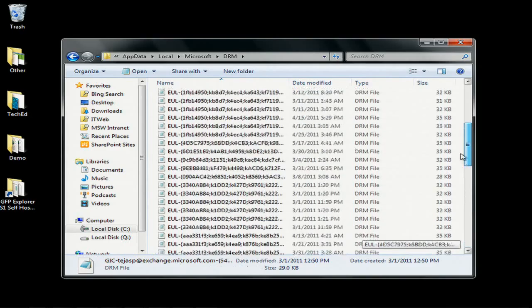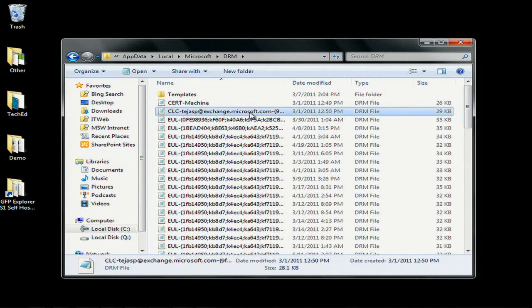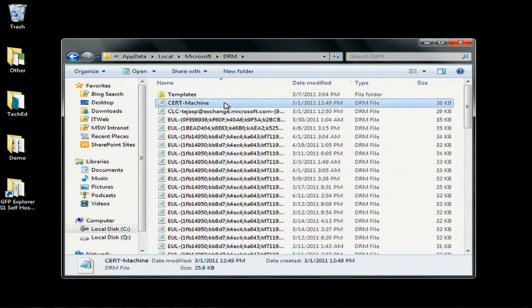The next one within there is your CLC. As I mentioned before, the CLC is what comes off of the server and allows you to publish content against the server itself. And then the last one is the machine certificate, which at the end of the day is going to have the private key which enables people to decrypt content.